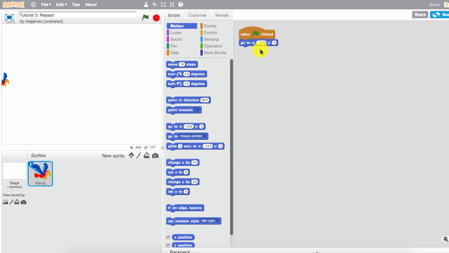The first way is to use this block, the glide block. The glide block tells the parrot to glide or move smoothly to a certain position within a certain number of seconds. Let's say we want the parrot to end here, and we want it to glide for 3 seconds. We would take this glide block, snap it to the end of the script, make sure the coordinates match, and then change this to 3 seconds. Now when you press the flag, the parrot glides smoothly to its new location.